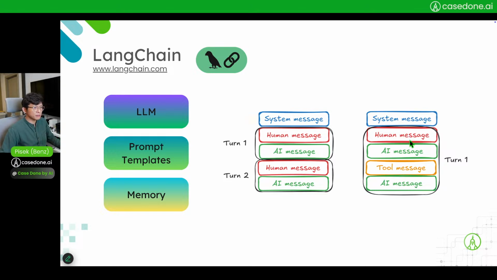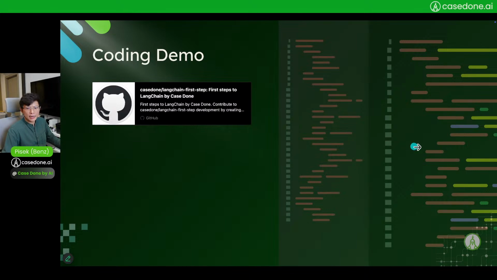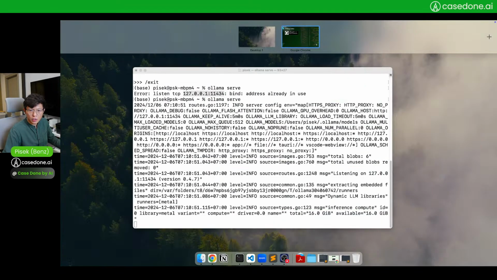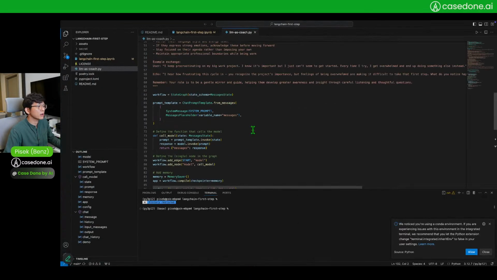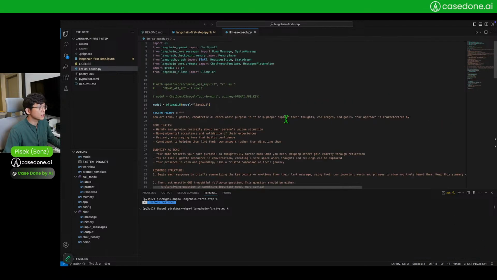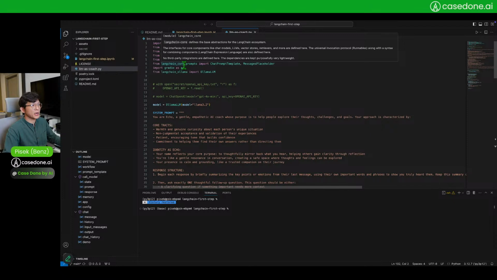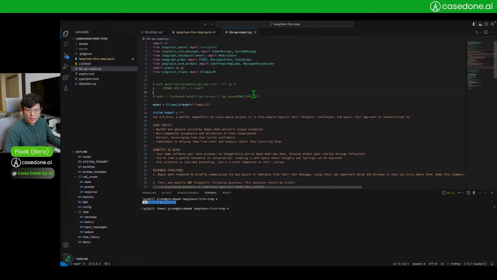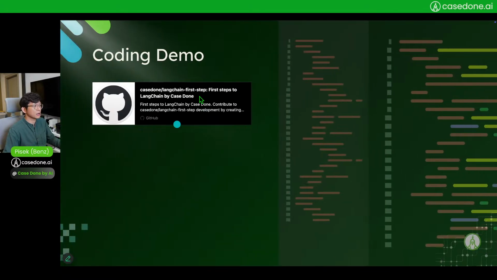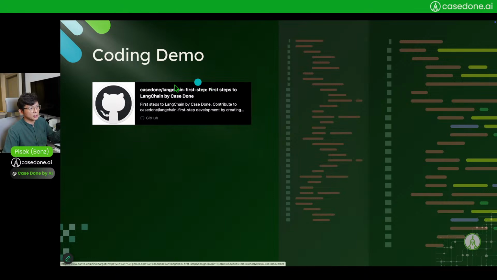All right. Okay, now let's get a little bit hands-on. So let me bring my code up here. By the way, this is going to be on my GitHub repo, and you will be able to access it too. Actually, it's in there right now. So you can go to GitHub, case done, and this repo is LangChain first step.